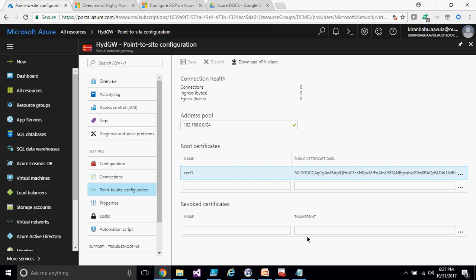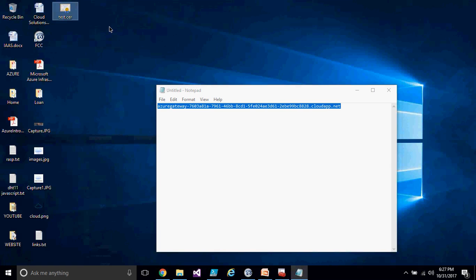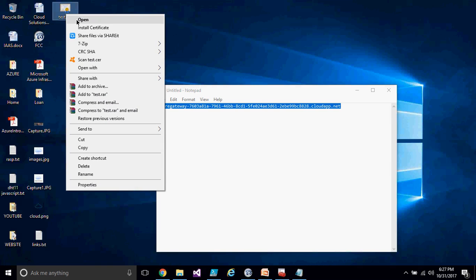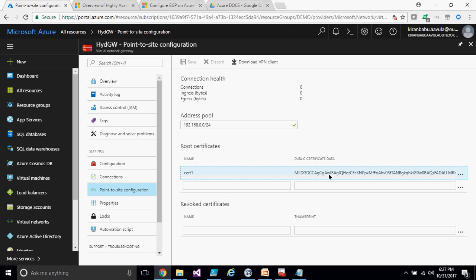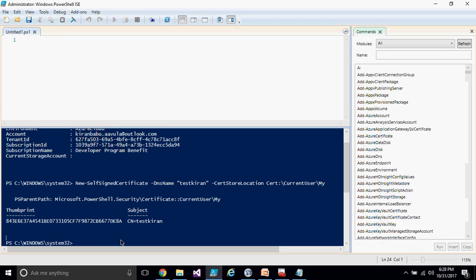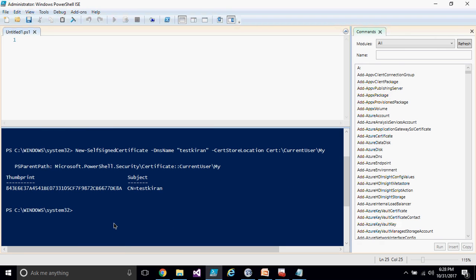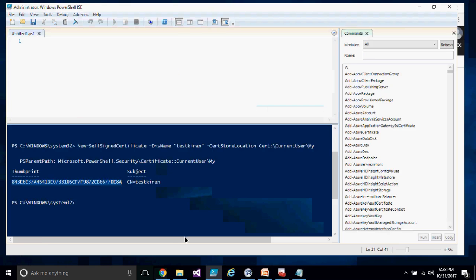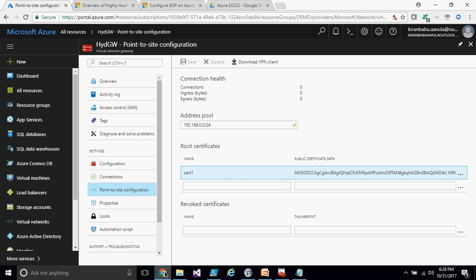What we need to do is, instead of sharing the root certificate to the client computers, you need to generate something called a child certificate. That means you should never share the certificate that you actually uploaded on the Azure portal. So how do you generate a child certificate? You can generate it in two simple steps from PowerShell. You first generate the root certificate, upload it to the Azure portal, you're done.